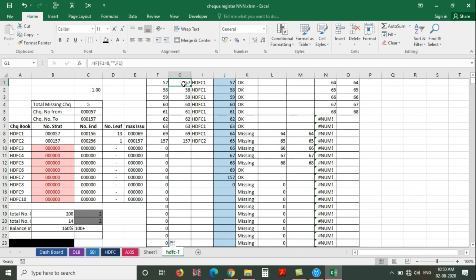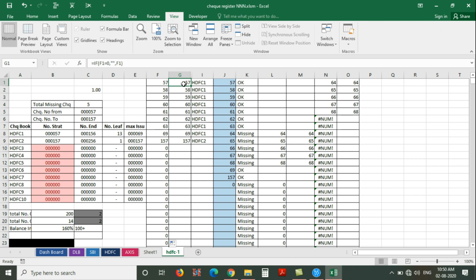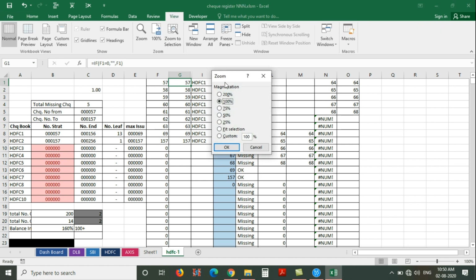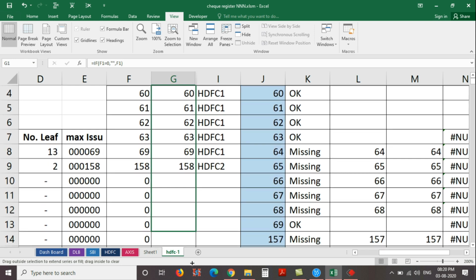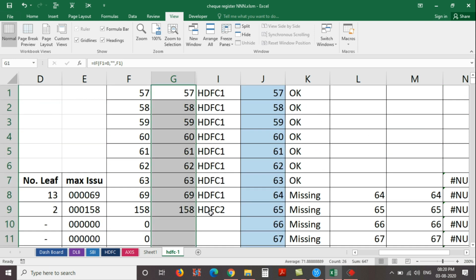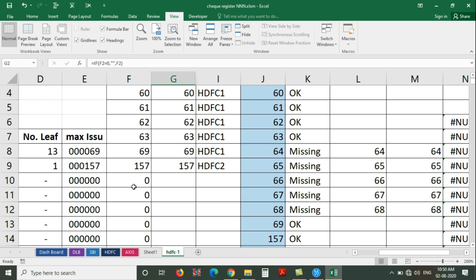Second column for pick the data from first column without zero. I just zoom here. Here you can see the formula is equals if F1 equals 0, then blank, otherwise F1 value. Then drag to other cells. Now you can see the data listed without 0 in this column.